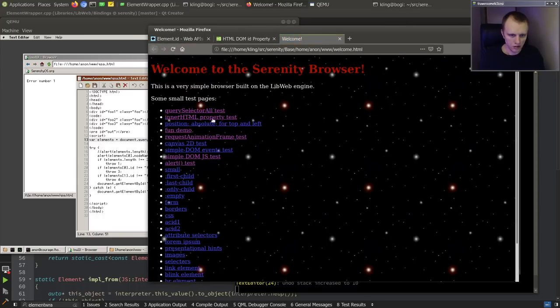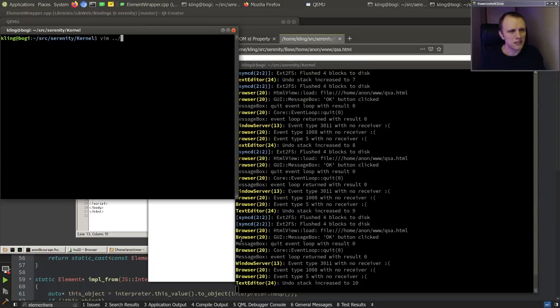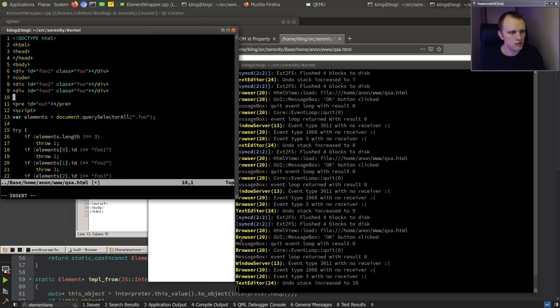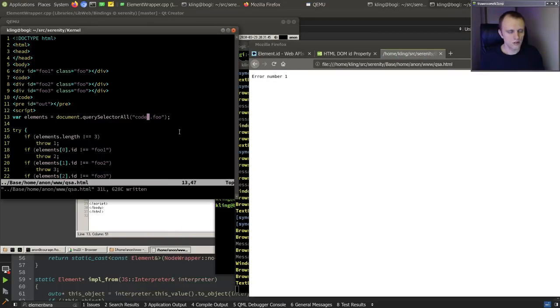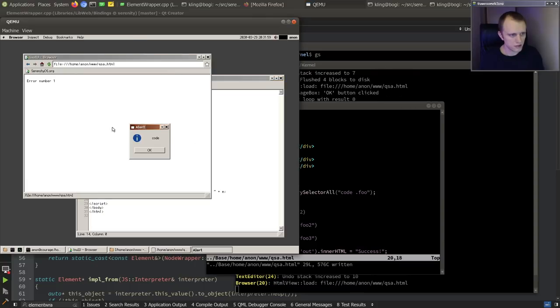idiot. Oh, I have to edit the thing here, because I've been editing inside Serenity and it doesn't show up on the outside. So if we just do this, code foo, and then this guy shouldn't be here. Yeah, so that should work. So it's not working right. Okay, well, that's good to know. So we gotta fix it.